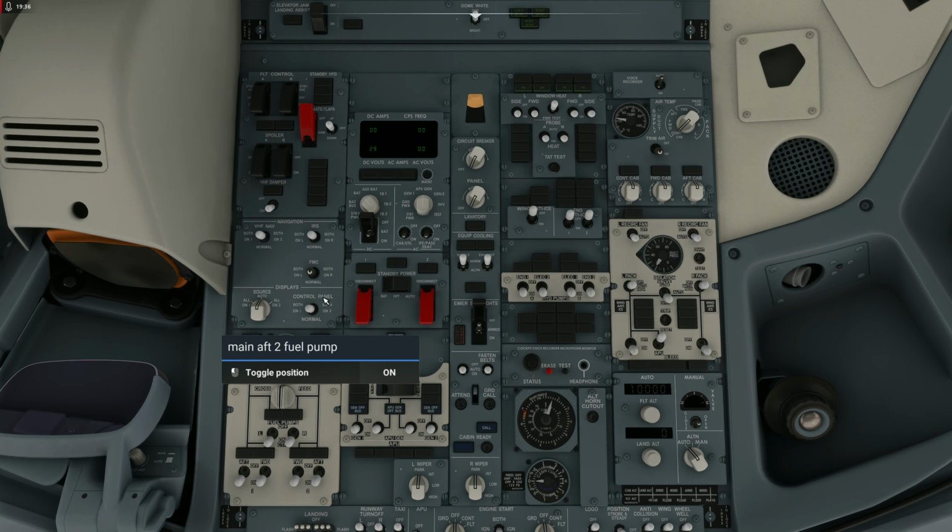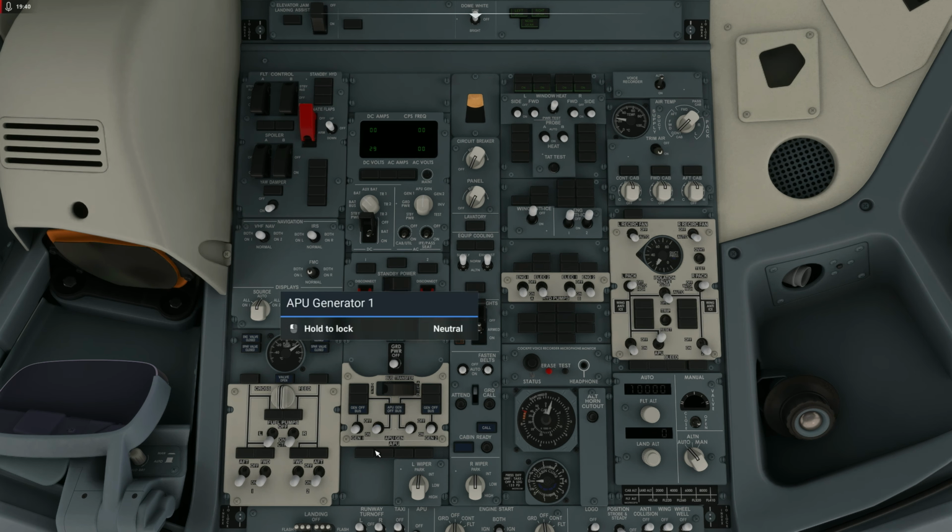We've already turned these on. Then we've already turned on the yaw damper. So that's all we have to do. I hope you were able to follow along with that.